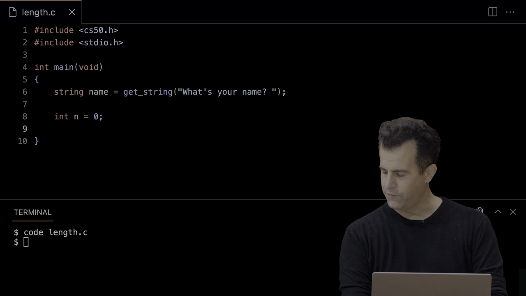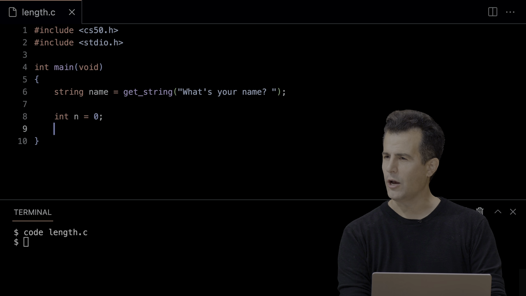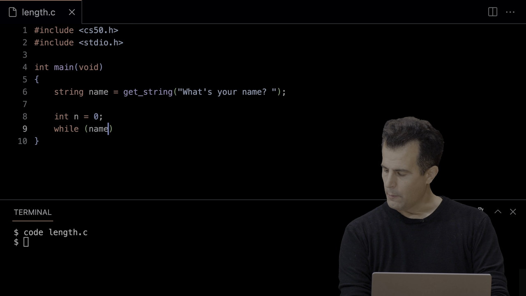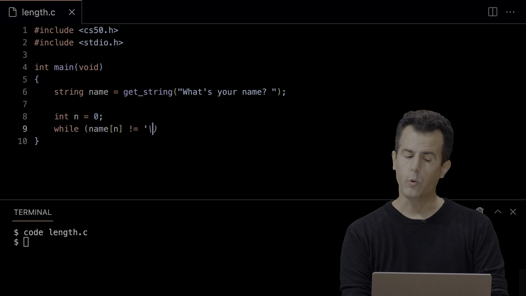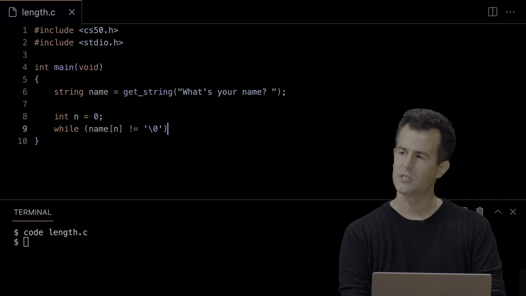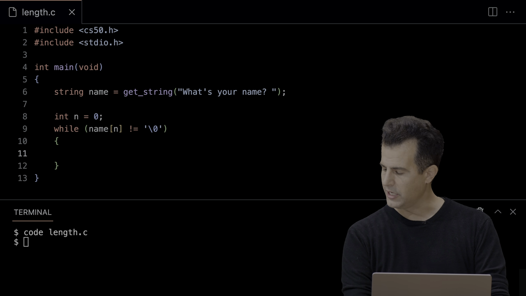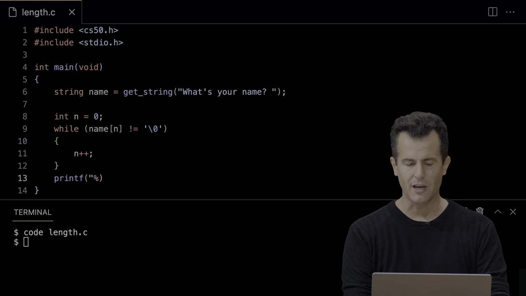It's not a for loop because I don't know in advance how long it is. But what if I do this? While the value at name[n] does not equal single quote backslash 0. Crazy syntax at the moment, but it's just the culmination of these various building blocks. Let me just finish the thought here: n++. And then down here, let's print out with printf and %i.